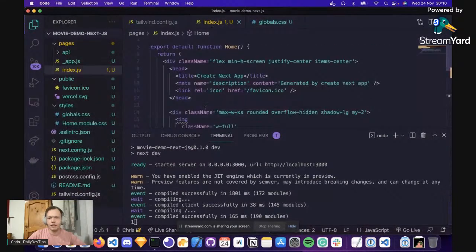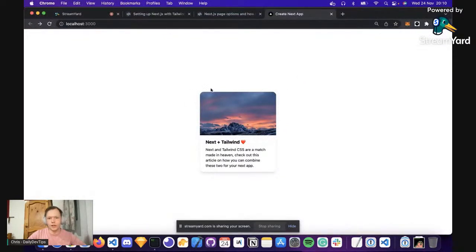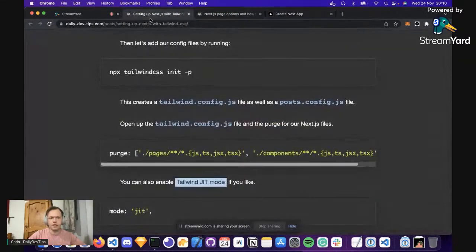Let's see what we can change so you can see it better. Yeah, so it is rounded, but we could say we want it more rounded. So you can see now it's looking a bit more rounded. So that's basically it. We have a Next application with Tailwind already done really quick, took us like 10 minutes, not even.